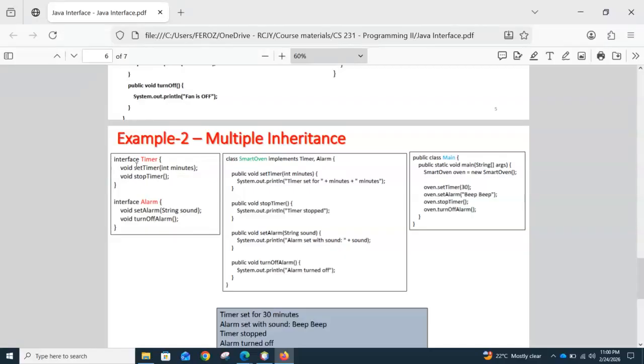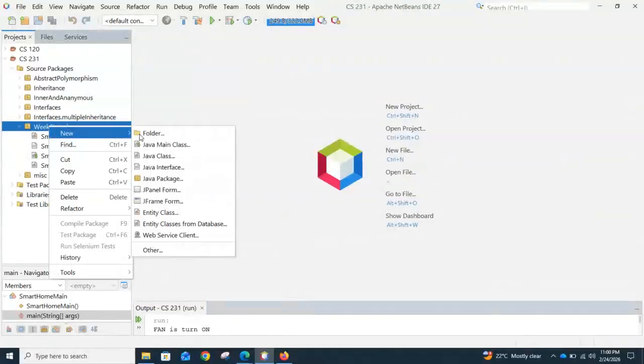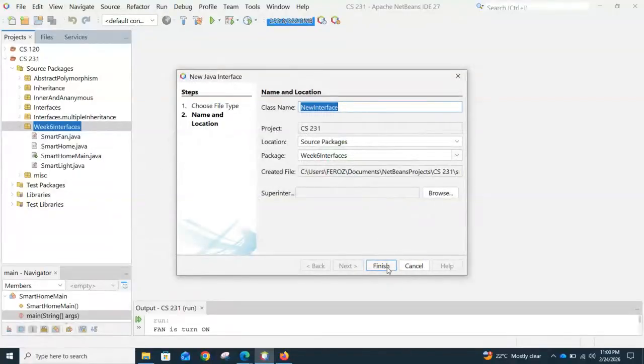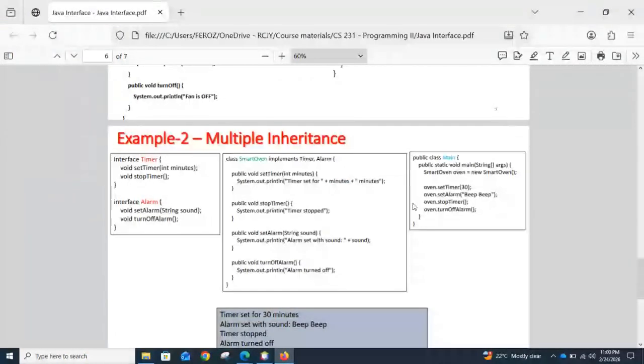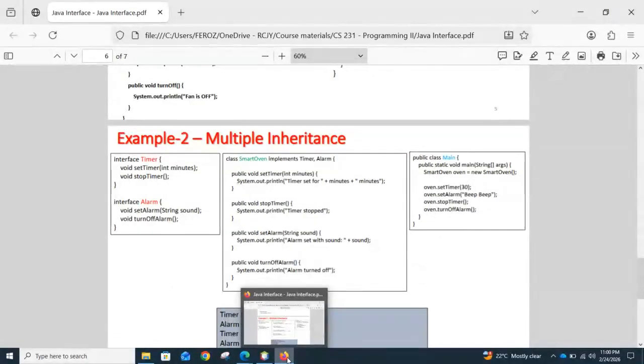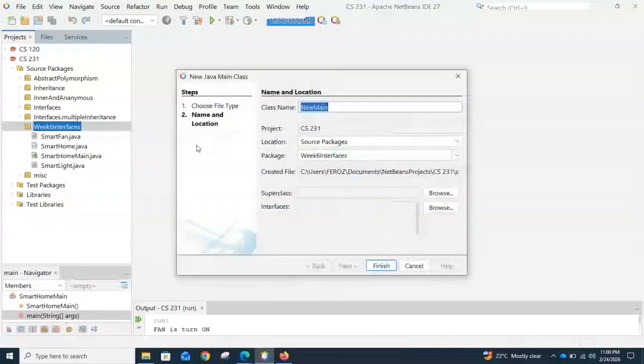So let's see the two things here, interface Timer. You see there is another way here. I will just close this part here. I can make one more interface here. You can make three, four files here: one file, file 2, file 3, file 4. We have 4 files, right? But I just want to go with only one file, okay? I will directly create a main file, a Java main class.